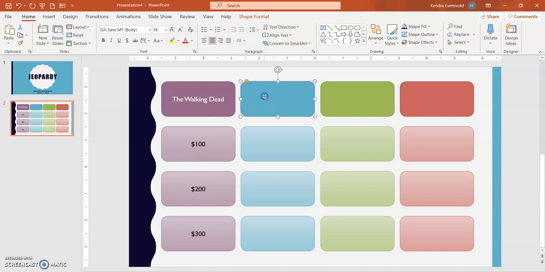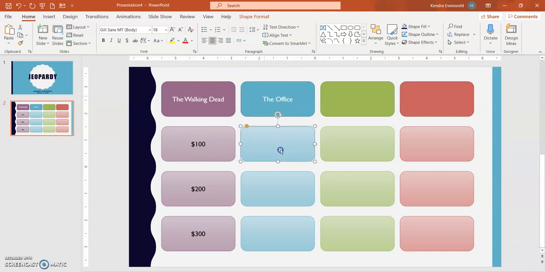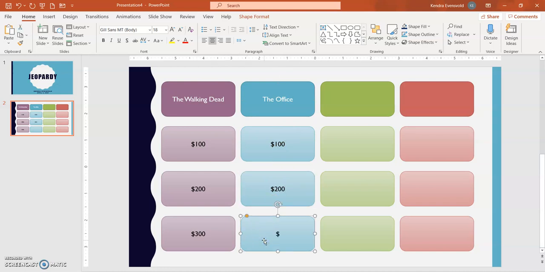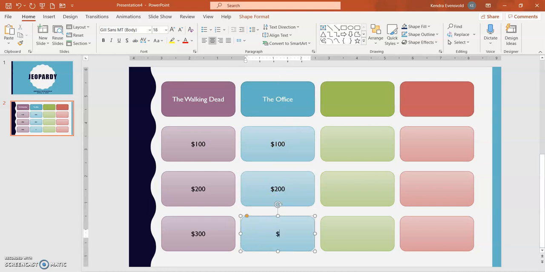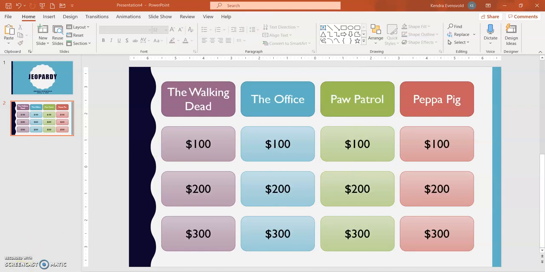So we're going to create categories for the rest of these as well. So I'm going to call this one The Office, and they will all have the same numeric value assigned to these rectangles going across. So you can see my first one was 100, 200, 300. My next one will be 100, 200, 300, and so on. And then we'll do it for the rest of these as well. So I have all my categories, and then I have my dollar amounts.